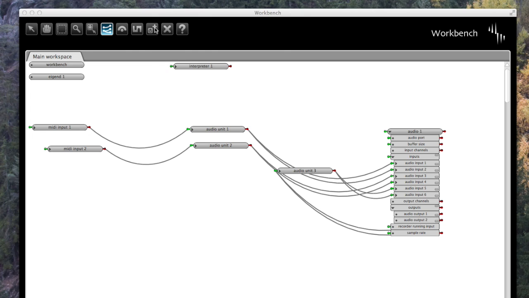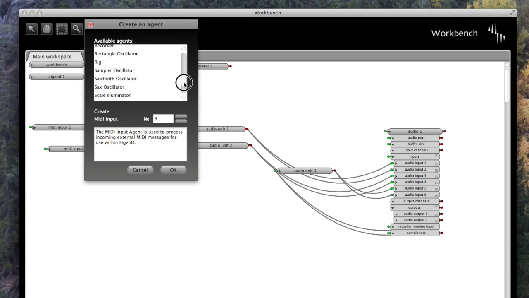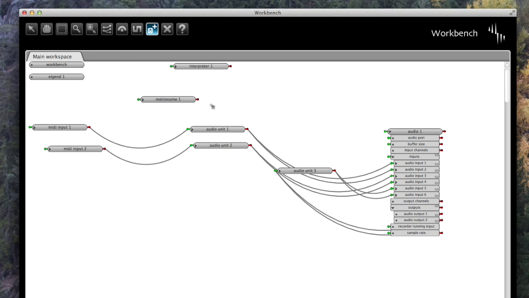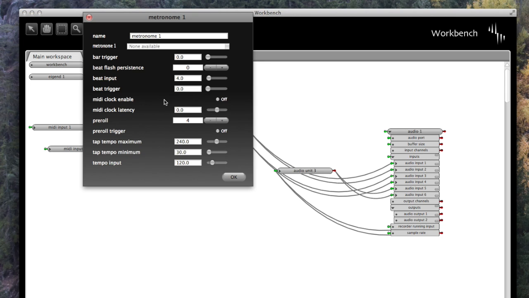So now what we need to do is send this information to the audio unit, and that's very simple. We use a metronome device here, and we simply wire the metronome up to the audio unit and up to the MIDI input. Now, inside the metronome, we can set its properties here, and we then enable MIDI clock. The next thing, which is interesting, is MIDI clock latency. Because Reason can only send one clock, we can only have one latency.